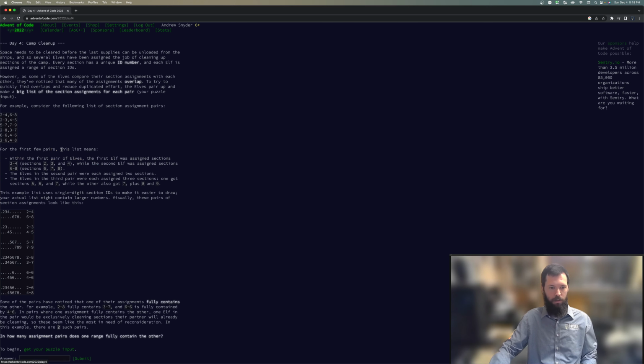For day 4, this is going to be the challenge. It is camp cleanup. Space needs to be cleared before the last supplies can be unloaded from the ships. So several elves are assigned the job of cleaning up sections of the camp. Every section has a unique ID number, and each elf is assigned a range of section IDs. As some of the elves compare their section assignments with each other, they've noticed that many of the assignments overlap. So to try to quickly find big overlaps and reduce duplicated efforts, the elves pair up and are making a big list of the section assignments for each pair.